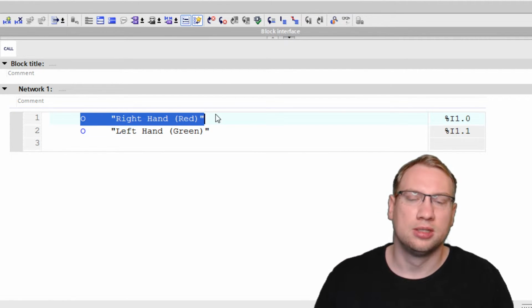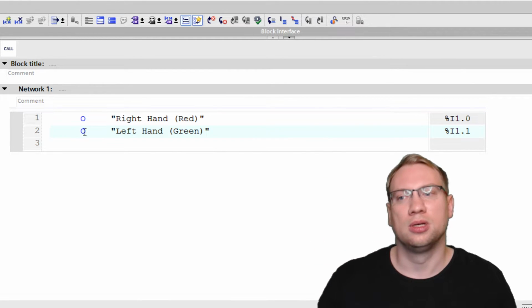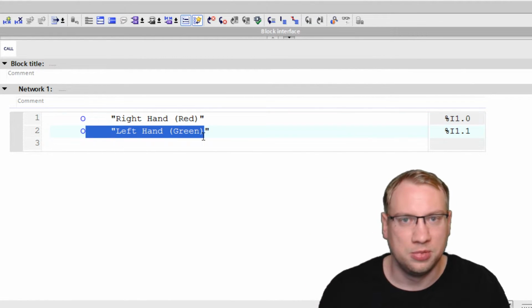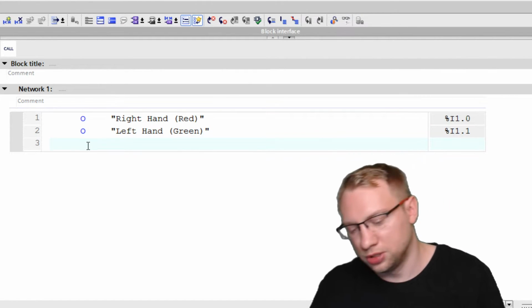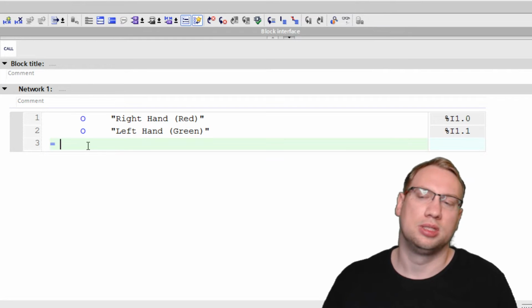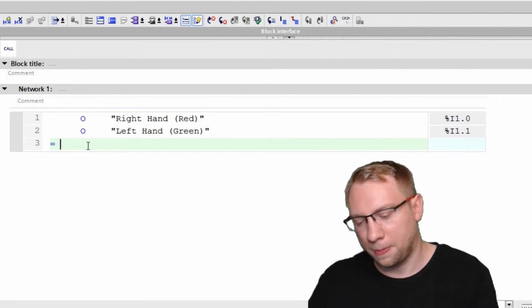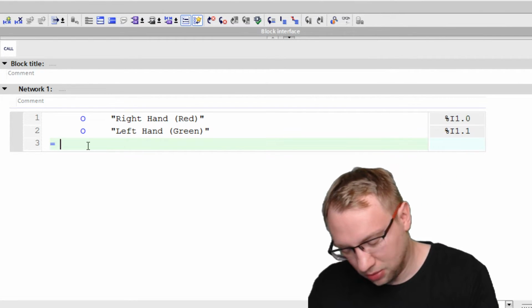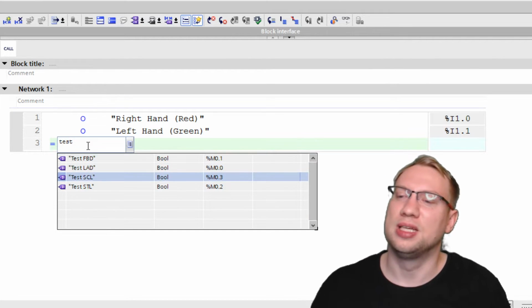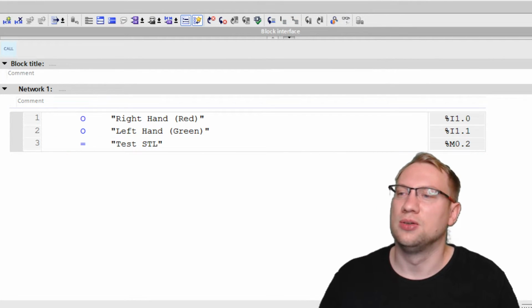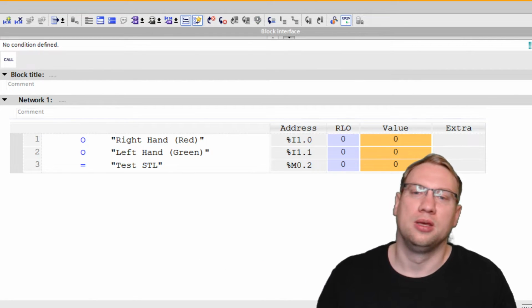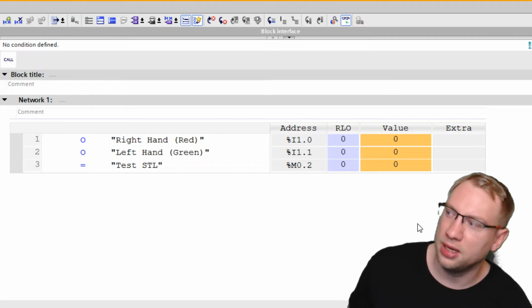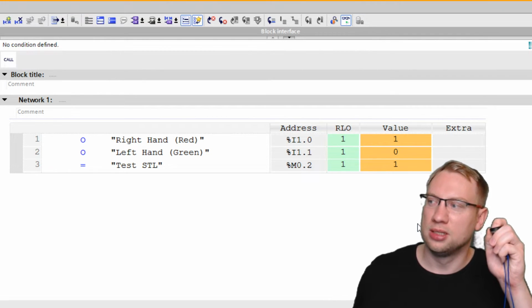First, this is evaluated. It will have a result giving to this one. The result of this one will be checked with this one in an OR fashion and then put to an output here to this equal sign. Tests, right? I call those tests, STL. So let's download. Let's say yes. Here we go. And I have my right hand.